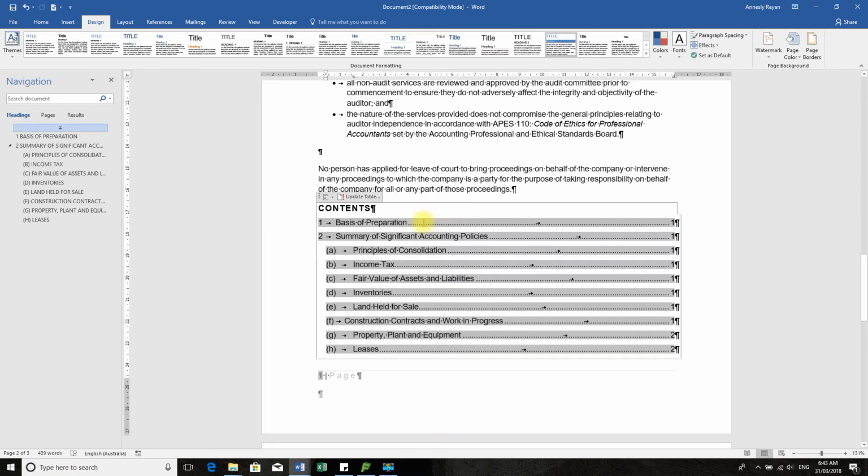One other thing, when you come to the table of contents and you want to update it, you can just click on update, and then you can say whether to update the whole table or just the page numbers. If you've added more headers, you might want to update the entire table rather than just the numbers.